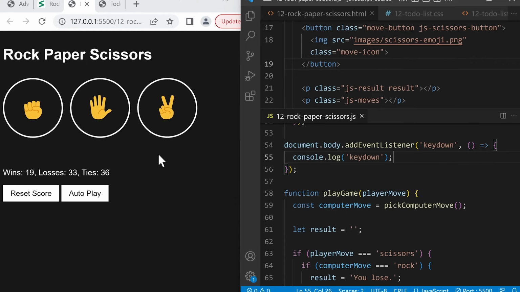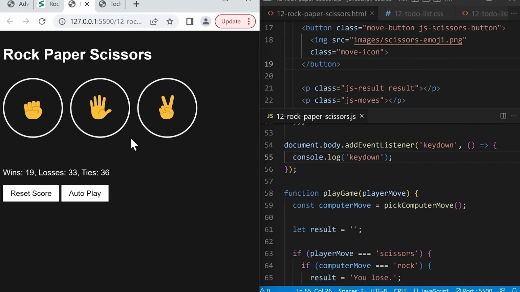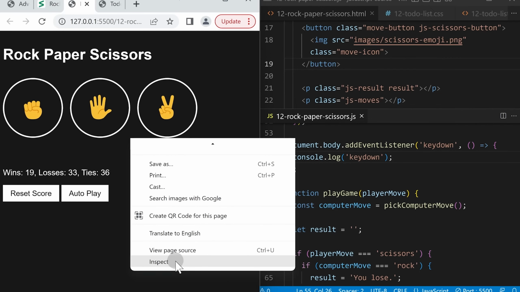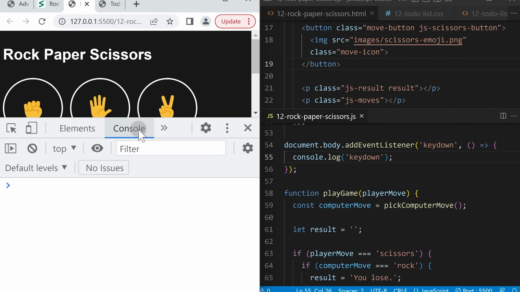Now if we go to the project and we open the console, right click and click inspect, click the console, and then click on the page. If we type a key on our keyboard, it will run this function and display keydown. Now we have to check what key was pressed and play the game. So how do we know which key we pressed?